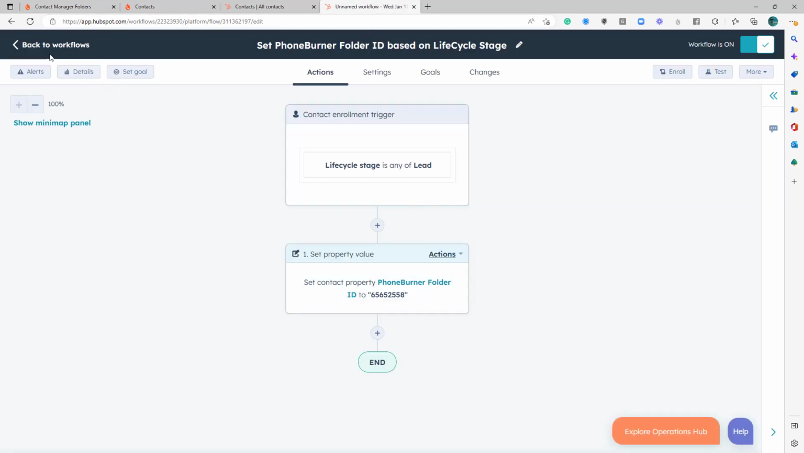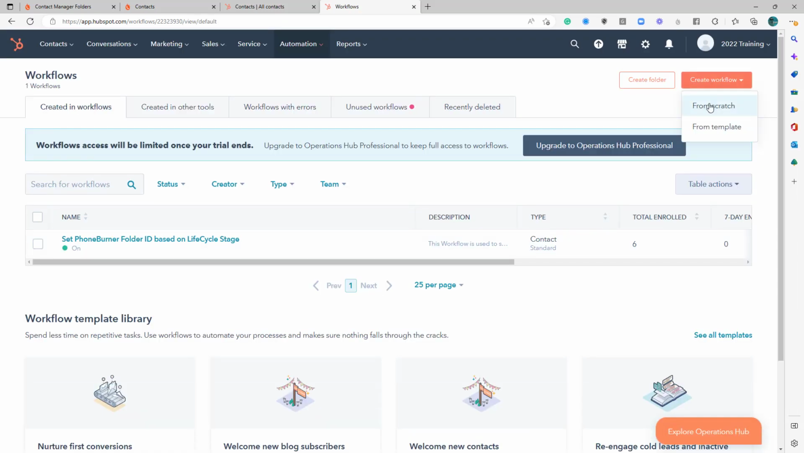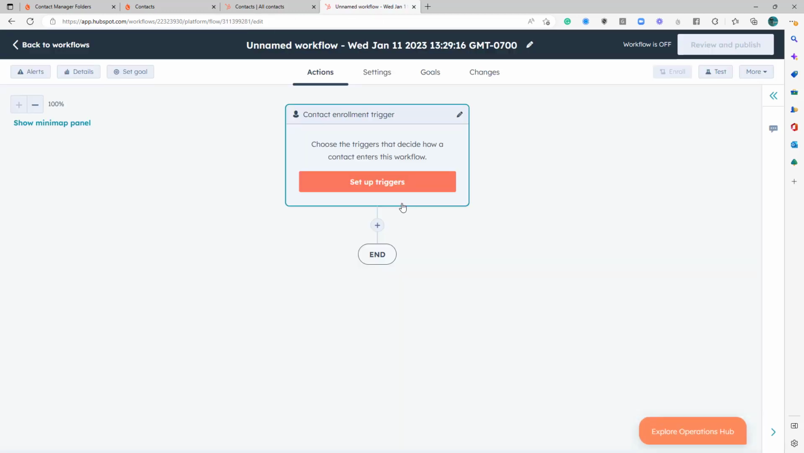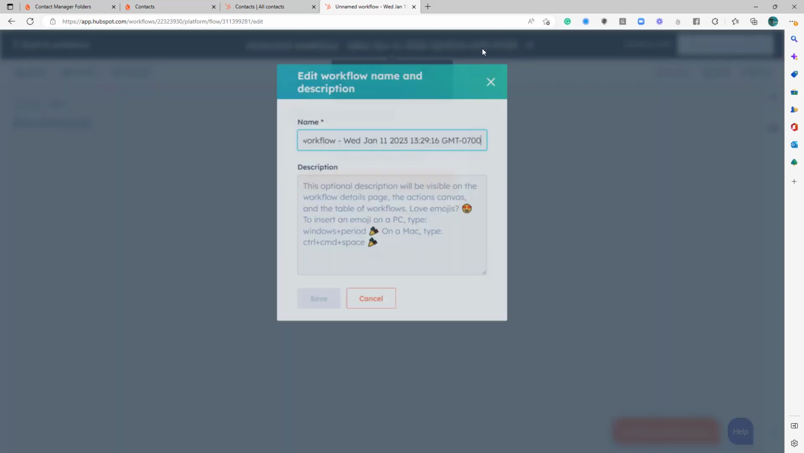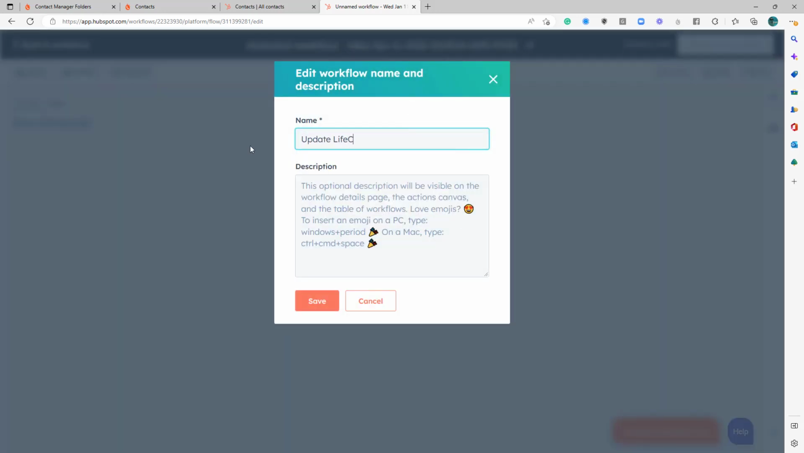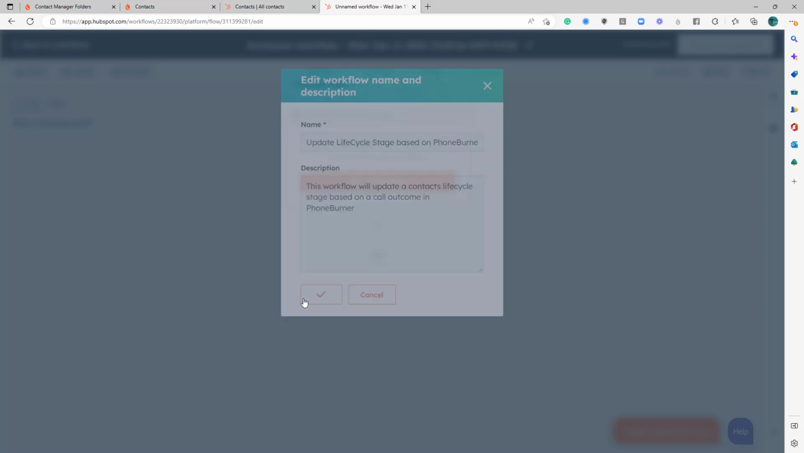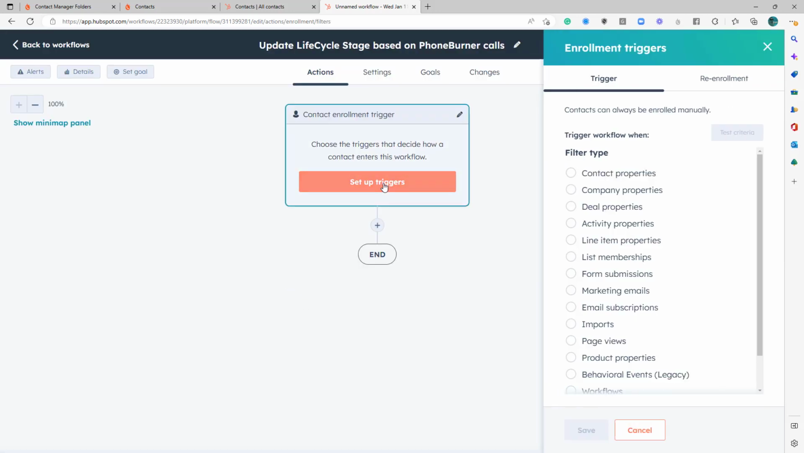So I'm going to go ahead and exit out of this workflow and we're going to create a new workflow. So click on Create from Scratch. Contact base, blank, next. And our trigger, well, actually, let's rename this here. Let's get it named. All right, so there we go. We got it named, now we're gonna set up the trigger. What is gonna kick this off? Now, I'm gonna go down the path of the folder option. So if the folder ID changes to interested, we want to change the lifecycle stage.